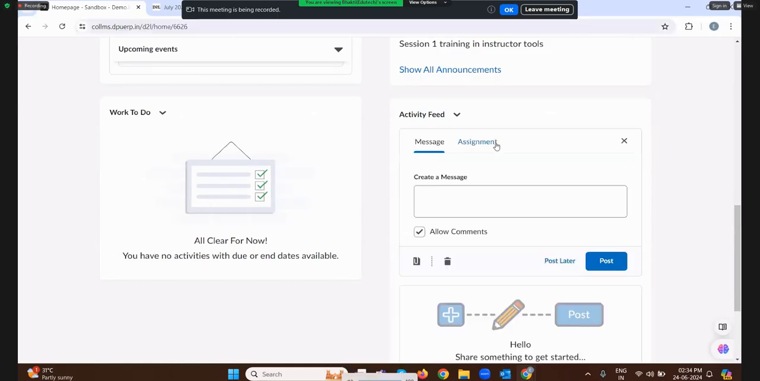Now, activity feed widget is two-way communication. Using activity feed, two-way communication is possible. For an example, let's say, again, let me write the same message. And I'm going to post.